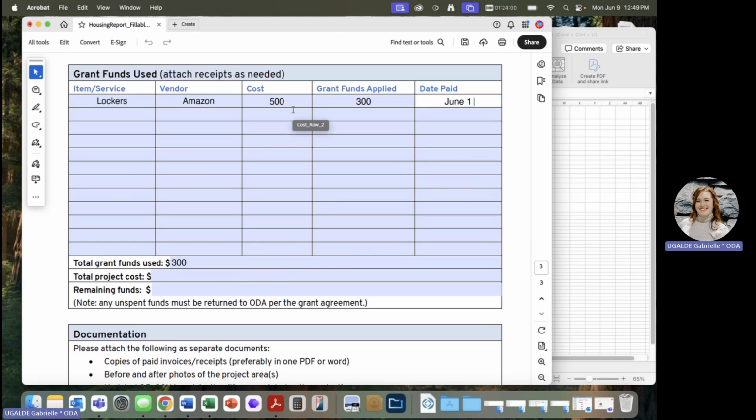So the cost versus grant funds applied basically tells us how much the items are actually costing you, but how much money you spent on them from the grant. So if you told the grant that you were going to buy lockers for $300 and you decided to buy lockers for $500, that would be the difference shown here. Now, if it's something that you spent all the grant funds on, that's again totally fine. So you would just put $500 even.